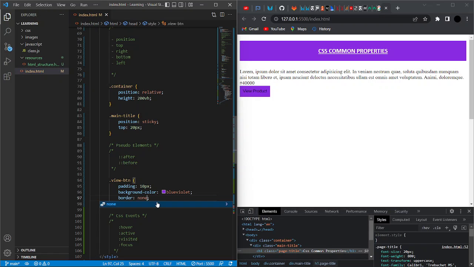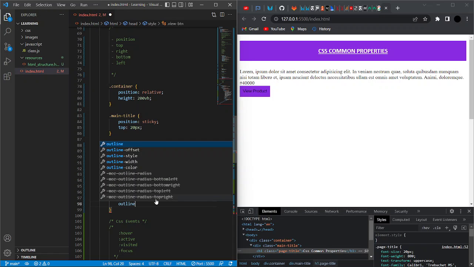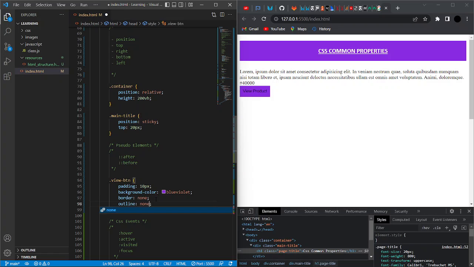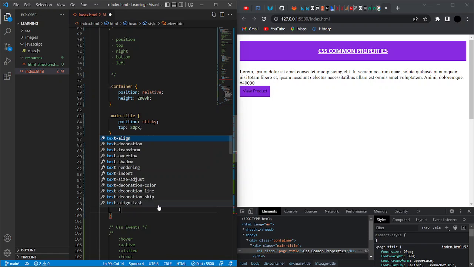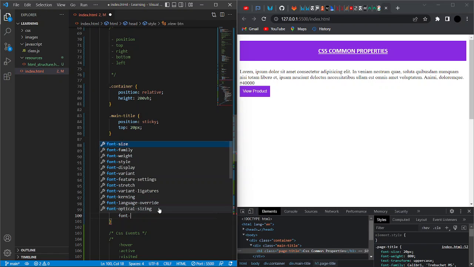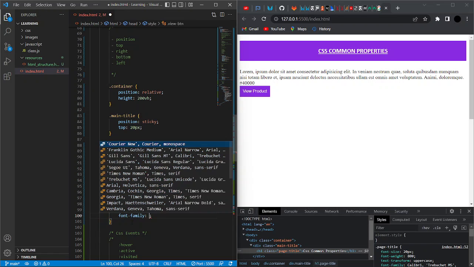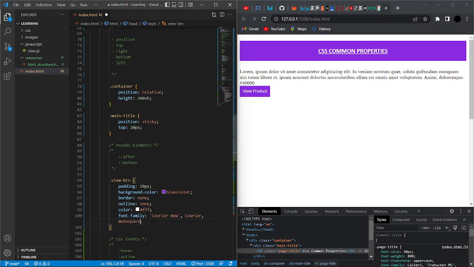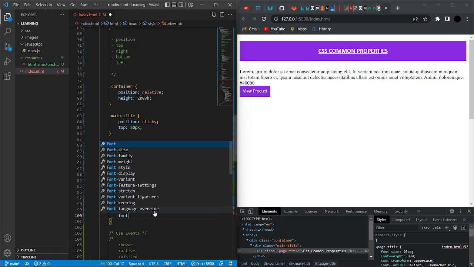So there are some cases border none will not do it. So we just put outline none. I've removed the border. In some cases border none will not work. So we put outline just to be on the safer side. I want to make the text color, so that will be your color to be white. White. I want to font family. Font family. So I'm not going to do this. Instead of me giving it, okay, let's just give it to check font family.